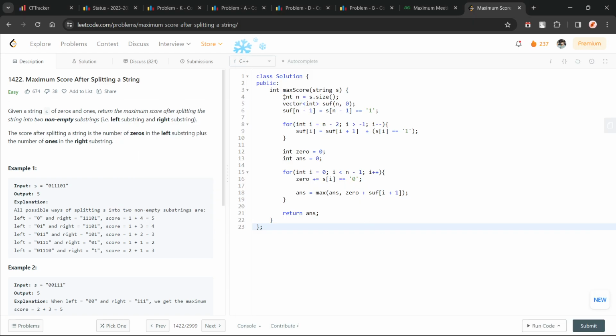So you see what I've done is I've initialized my variable n with the size of the string, and I've initialized my suffix vector. So suffix of n minus 1 will be 1 if s of n minus 1 is equal to 1, otherwise it will be 0. Now I'm starting from n minus 2 and going in reverse order. So what I do here is I set suffix of I as suffix of I plus 1 plus s of I equals 1. So basically if these are equal, this is going to return 1, otherwise it is going to return 0.